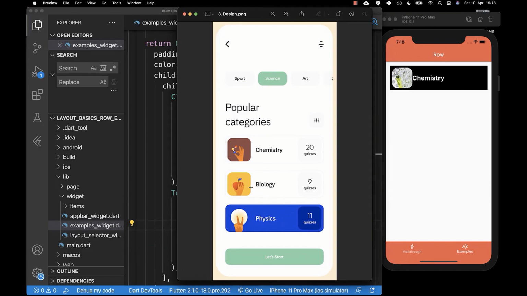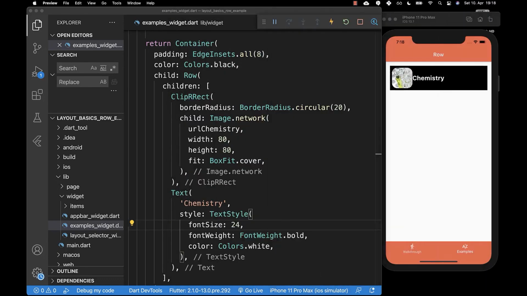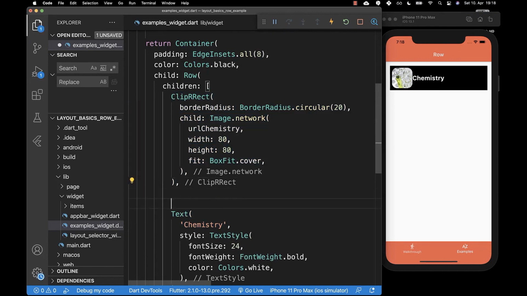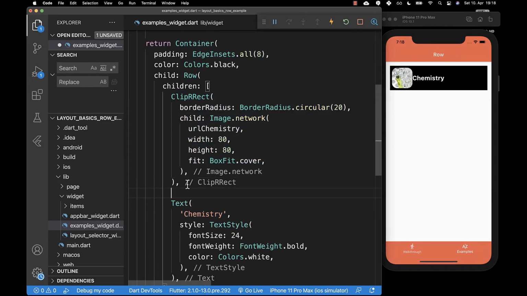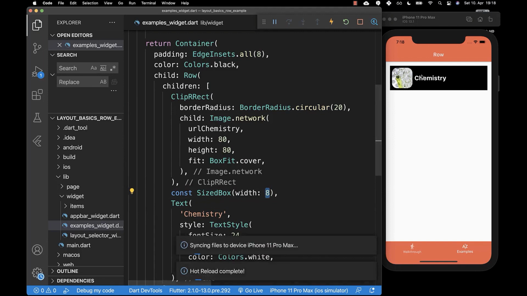And like you notice in our design, we have a bit of space between our image and our text, and therefore we also want to add this space. So you simply go to your text widget and your image widget, and in between we want to add some space. Therefore I add a SizedBox, and I put a width of 8 pixels inside, and this will put 8 pixels of space between our image and our text.